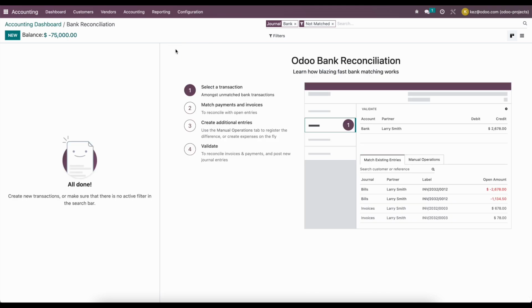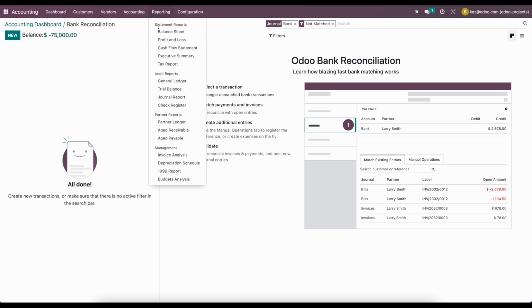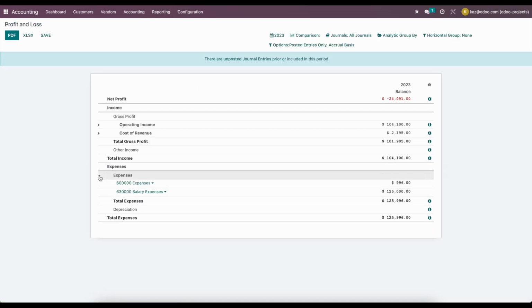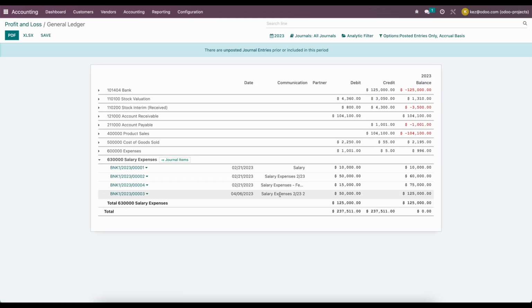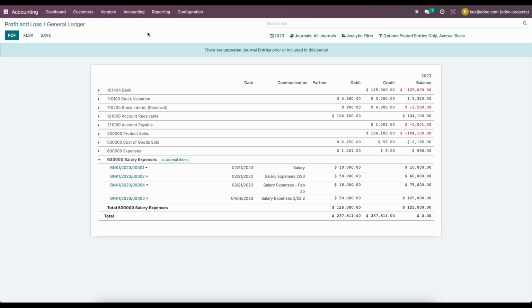So the point of that was to create the journal entry to recognize our salary expenses. So that's going to be on our profit and loss statement now. If we go to our expenses, we can see our salary expenses in our general ledger. And that was the one that we just created for $15,000 here.